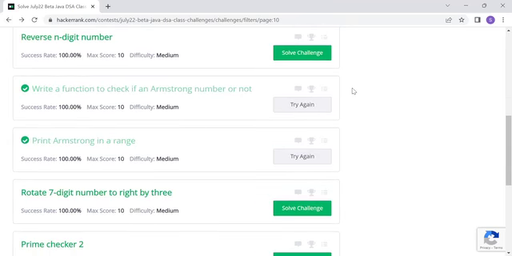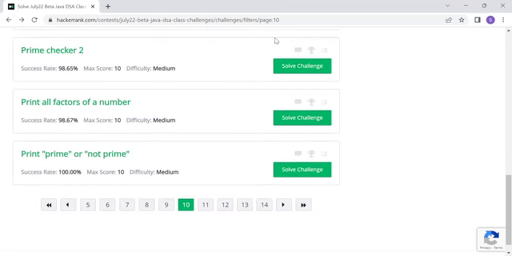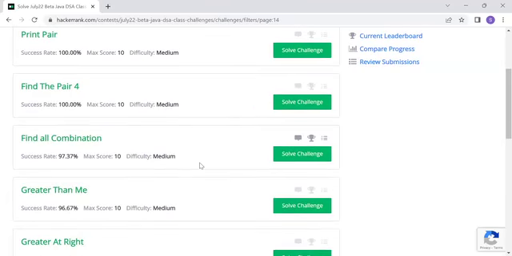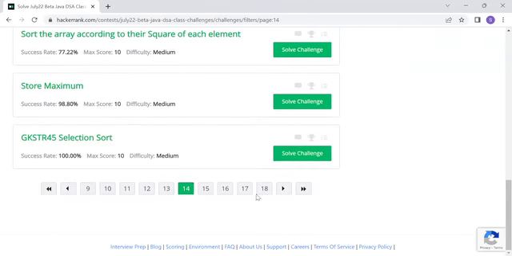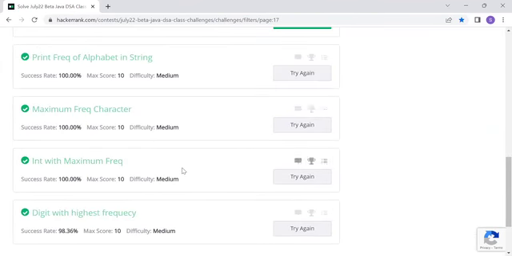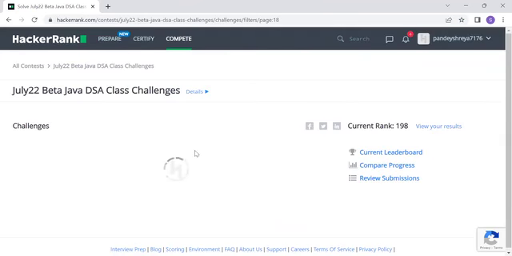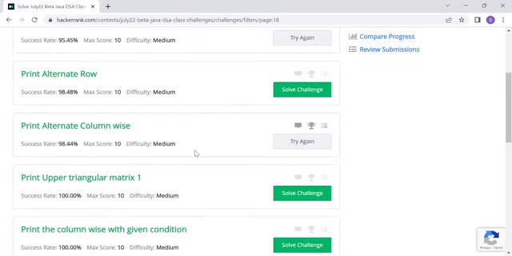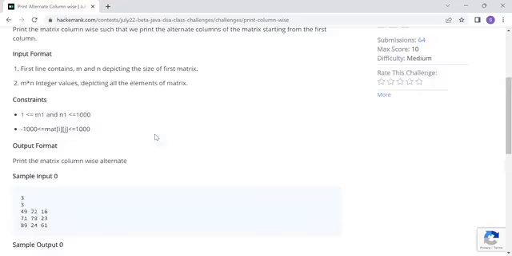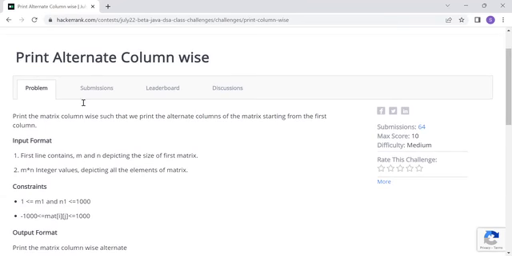Sudipta, what doubt do you have in matrix? You can unmute yourself and tell. Any specific question or any specific concept? Ma'am, it would be good if you could do a dry run of either print alternate row or print alternate column wise. Okay, I already did it in yesterday's booster session, but no problem, I'll do it again. This question, print alternate column wise. Okay, I'll do this one because it is a little trickier than that one.